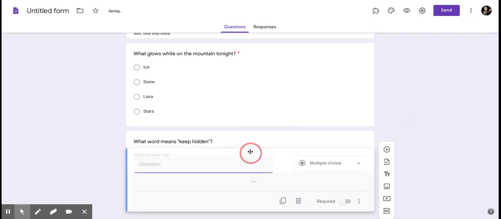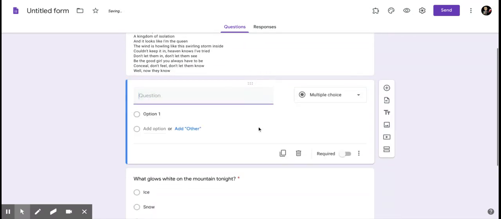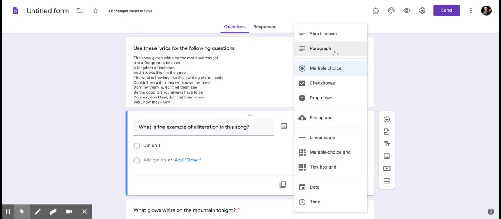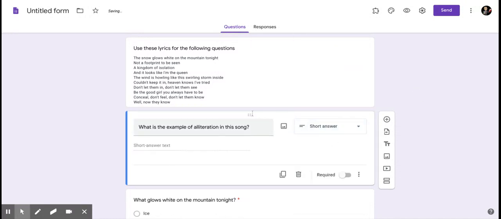Now, I'm finding it a bit tricky to keep scrolling up, so I'm going to drag my question up here while I work, and I can always jumble the order in a quiz mode later on. I'm going to have, what is the example of alliteration in this song? Now that could be a multiple choice, but it'd be a bit easy to have that one as a multiple choice, so I might have that as a short answer as well. So I'm looking for the two words, swirling storm.